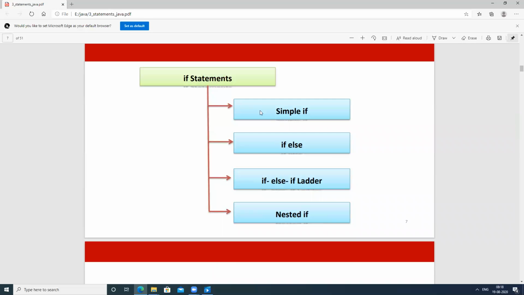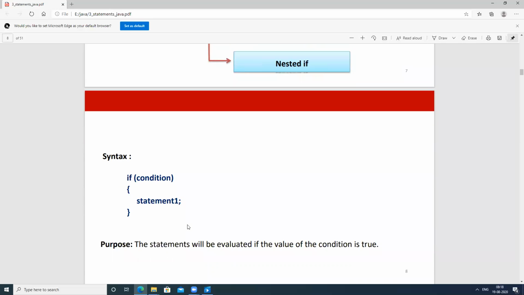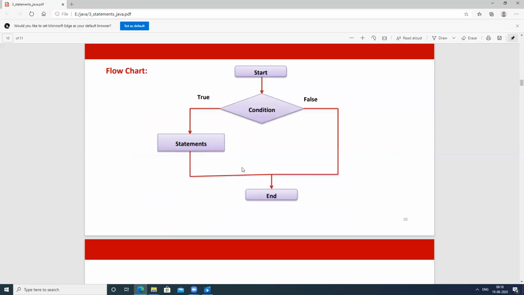So let's first see the simple if statement. Here is the syntax in Java programming, same as in C programming. If is the keyword that we use. Here we write the condition, and if that condition is true, then statement one gets executed. So this is the flow chart for the same. Here we start, and here we check the condition. If that condition is true, then the statement gets executed. If that condition is false, then it will end the program.